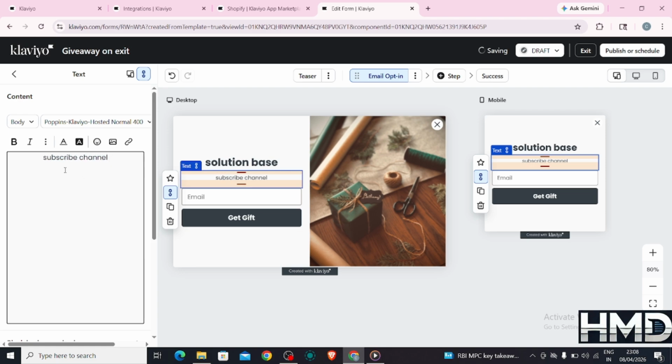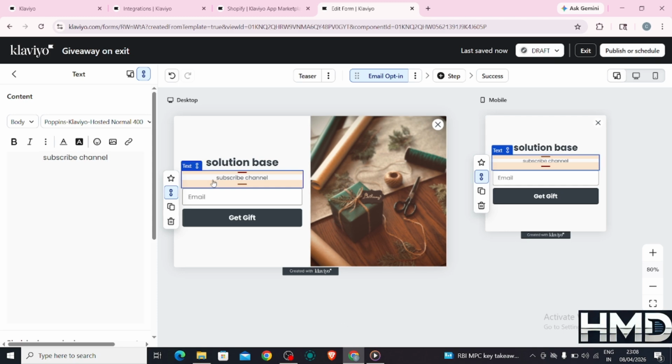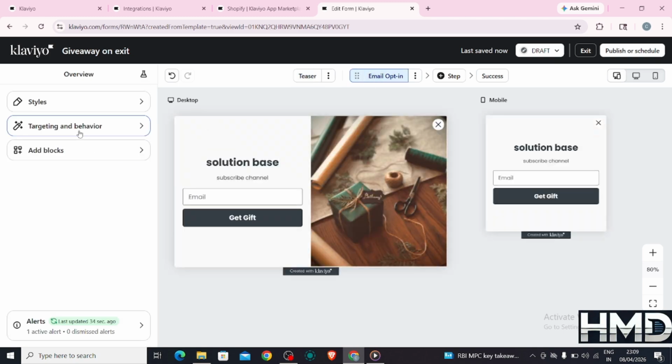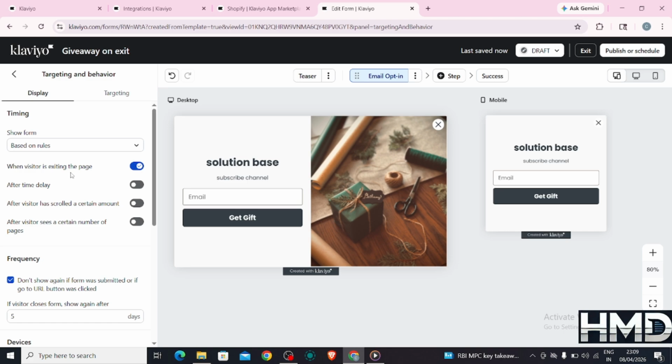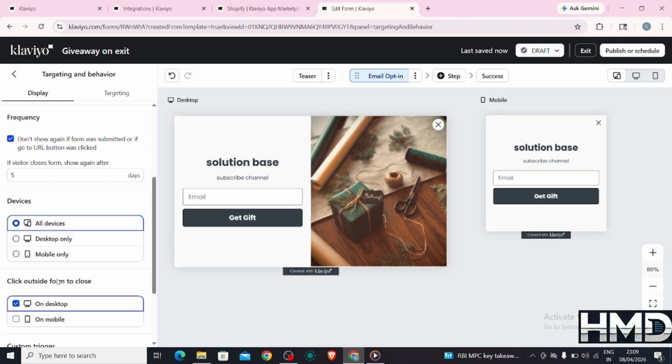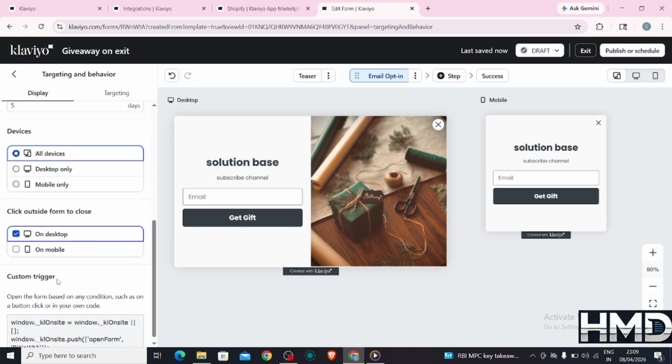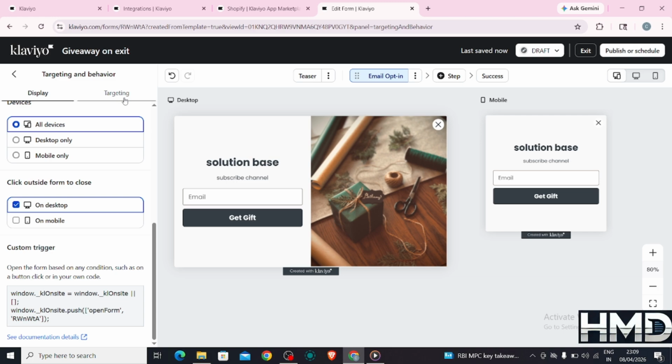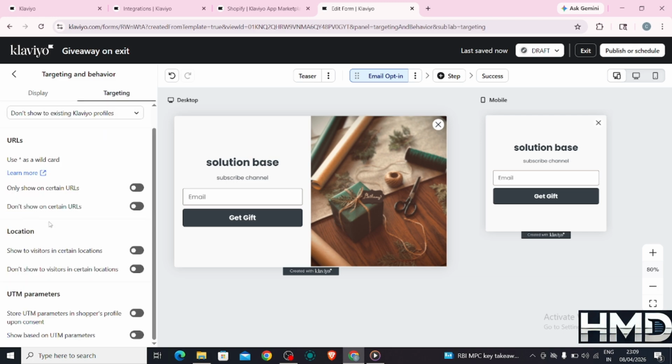Next, set up targeting and behavior rules. You can decide when the form appears, such as after a few seconds, when a user scrolls, or when they're about to exit the page. This helps improve engagement without annoying visitors. You can also set display frequency so users don't see the form too often.